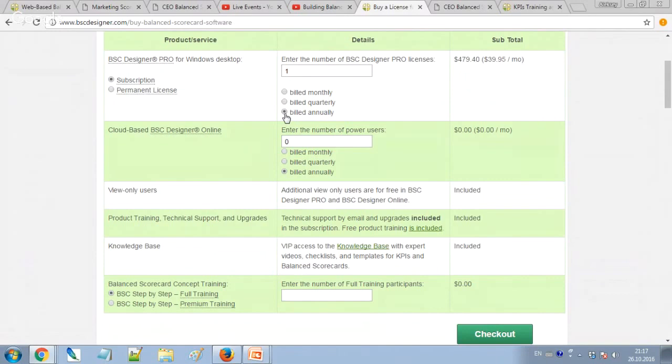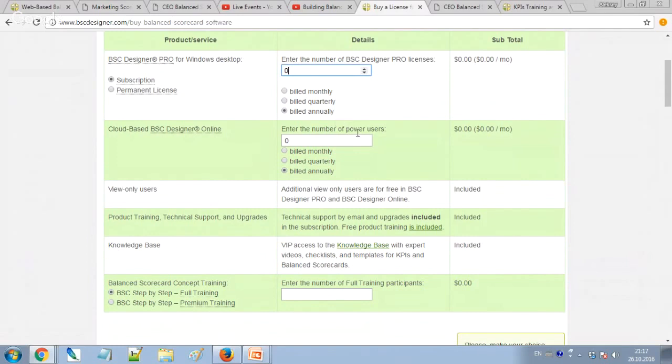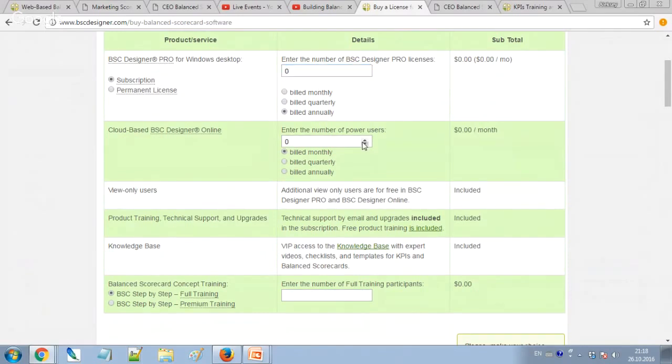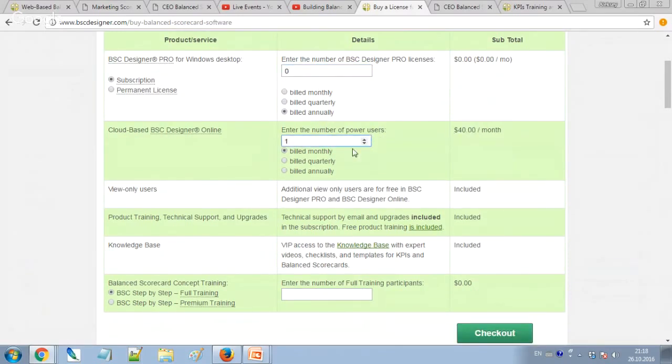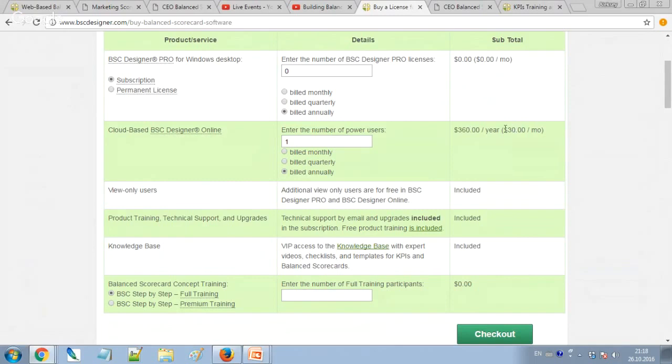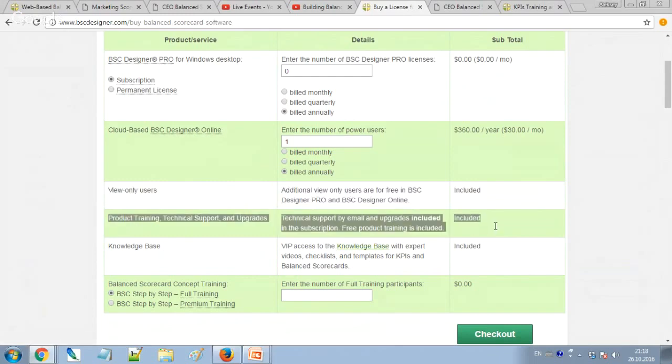The best price you'll have if you choose annual billing. So it will be something like $39.95 per month. And for the BSC Designer Online, you have the choice between monthly, quarterly, and annual billing. Monthly starts at $40 per month, and annual is like $30 per month. All view-only users are free. All product training, technical support, and updates are included.